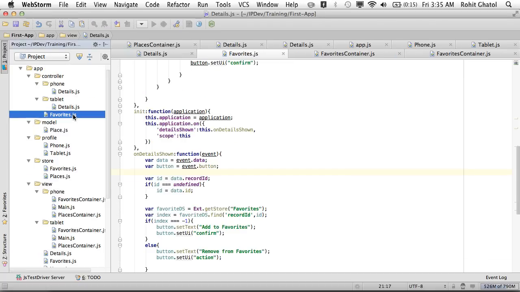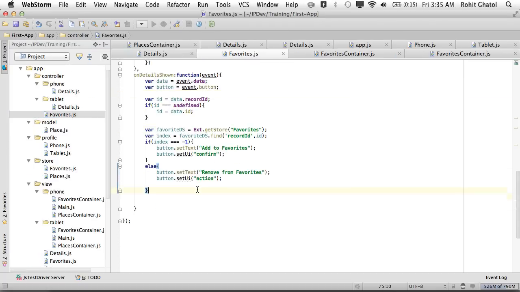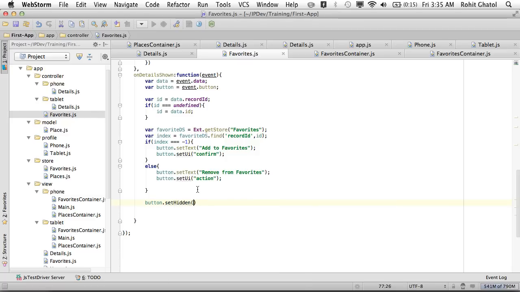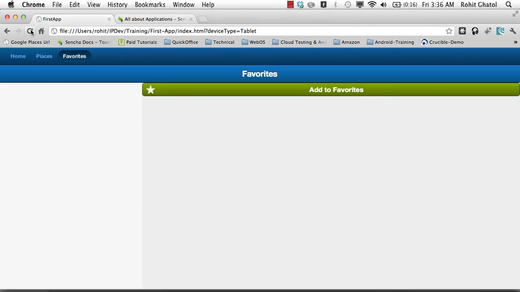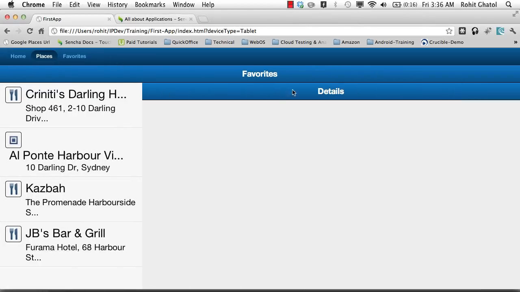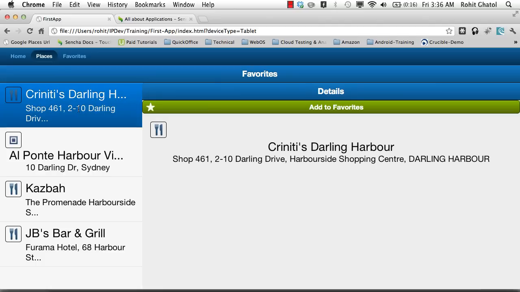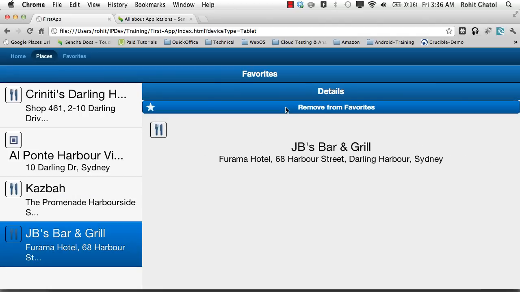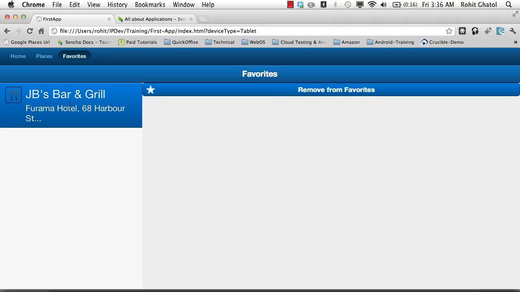And in my favorites, I'm going to say button.setHidden is equal to false. So what's going to happen with this is it's going to solve some set of problems, but not all. For example, if I go over here, I don't see anything. Over here, when I click on this, I see things. If I add it to favorites, and I go here, I see that.